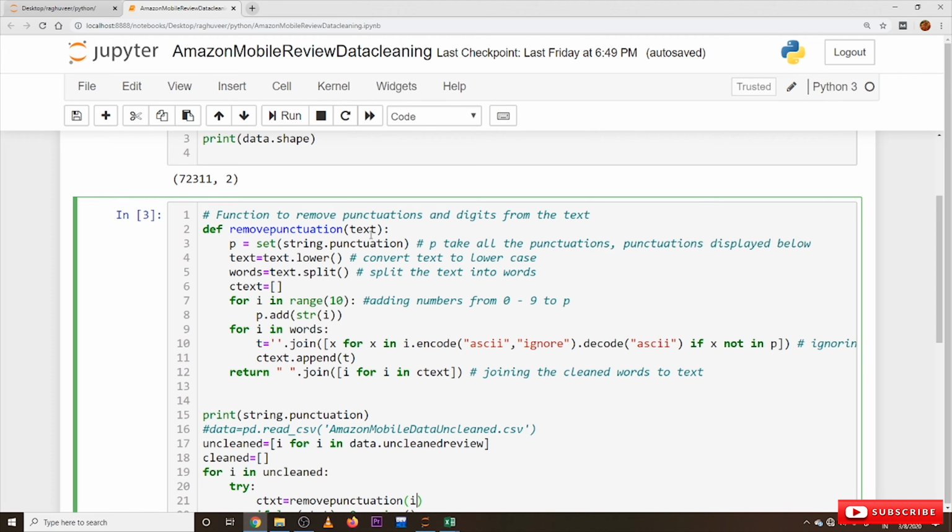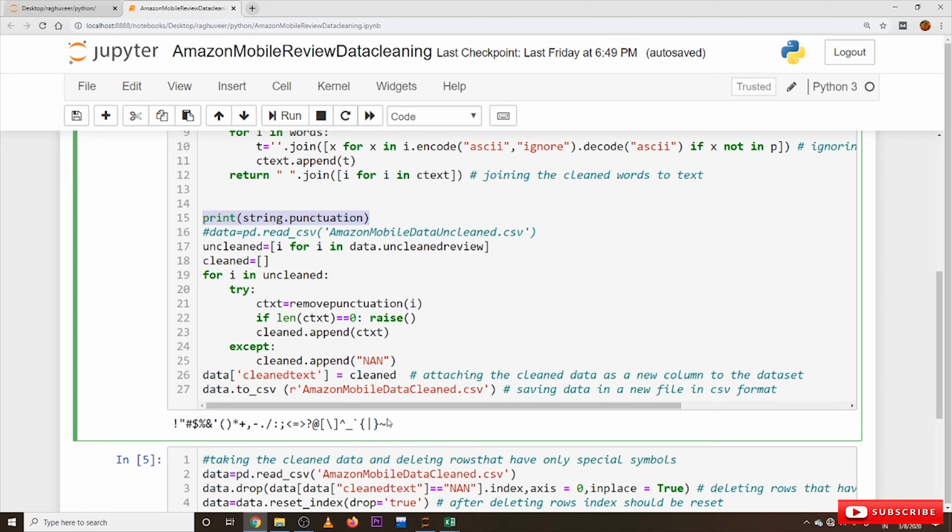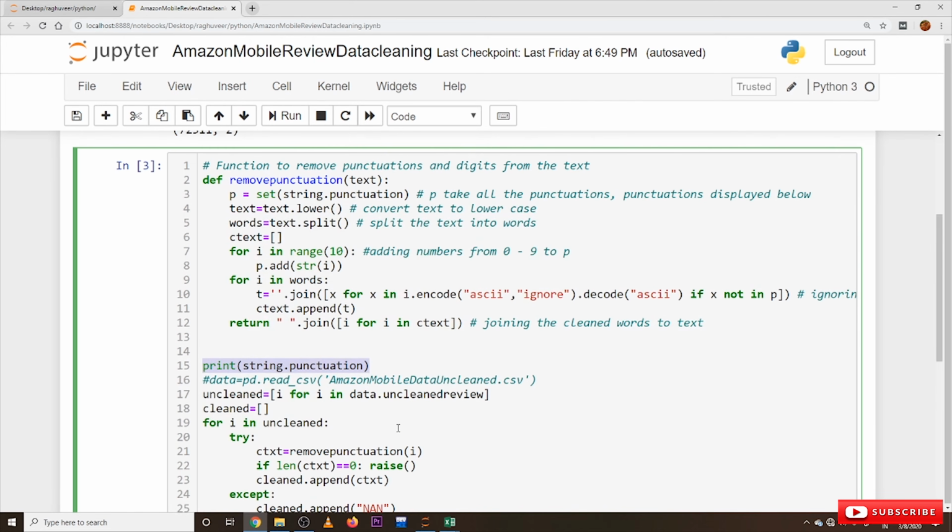So what we have to do here is eliminate punctuations, eliminate numbers, and eliminate special symbols. The list of punctuations is already given in Python in a package called string. string.punctuation will give the list of punctuations, and we are taking this list into a variable called p. We displayed these punctuations for better understanding. See, these are the punctuations provided in string.punctuation. We collected these punctuations in a variable called p, and we need to eliminate numbers also. So this loop takes p.add of str(i), taking numbers from i equal to 0 to 9, collecting all the numbers and adding them to p. Now the p variable consists of a list of punctuations and numbers.